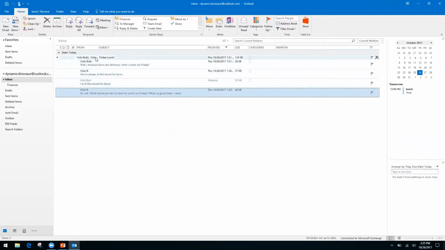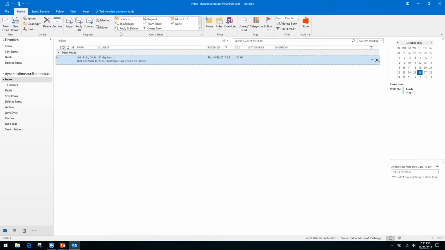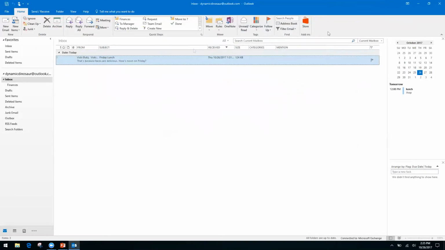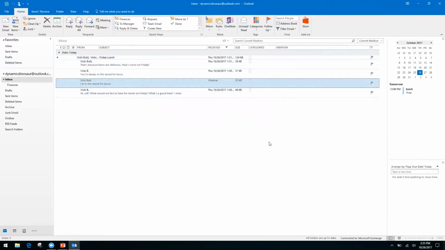Now, one other thing that I want to show you about this expanded view. If we have this set to the conversation view, and I want to know where a specific message is housed, especially if I have applied something in an email chain like this to, I really need to get an external mouse for this. I apologize. There we go. This particular email message now shows that it is in the Finances folder.